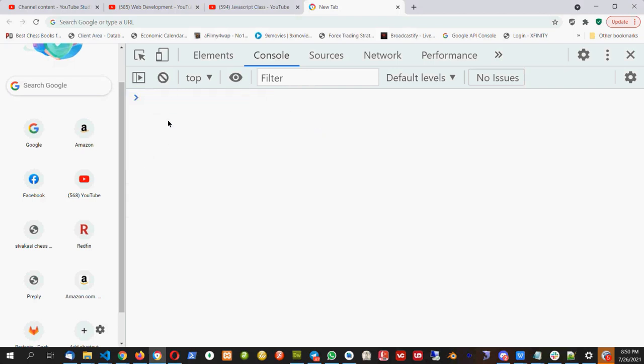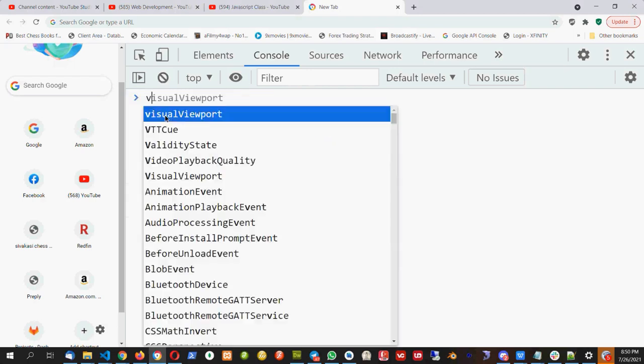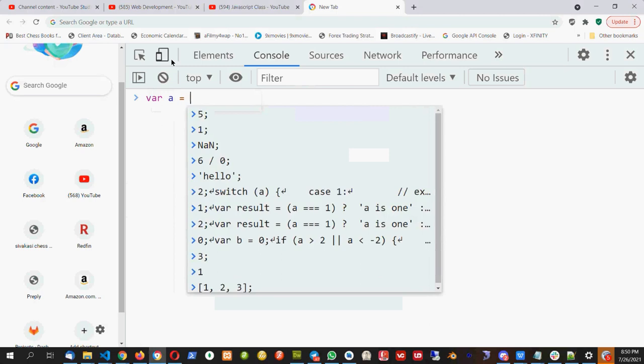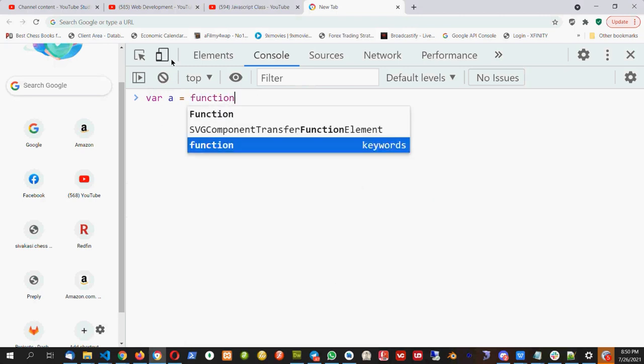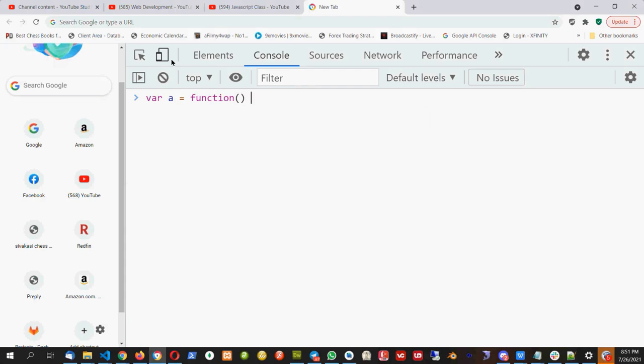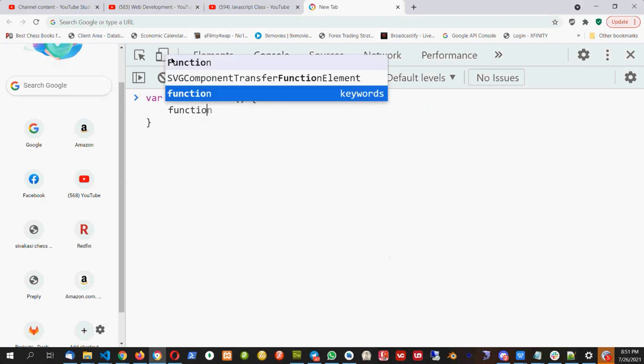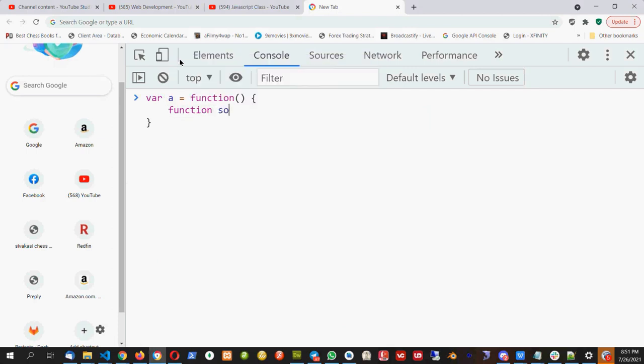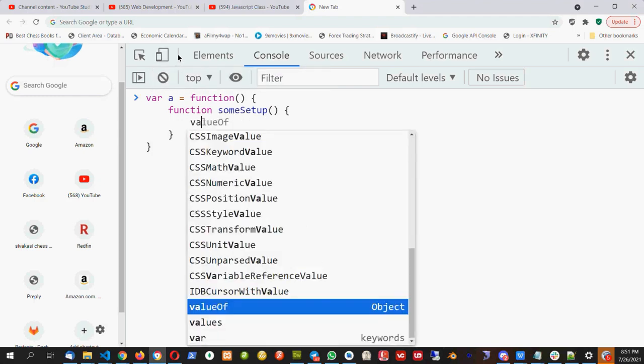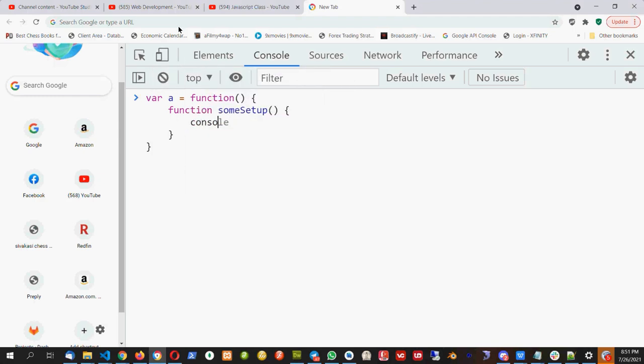Okay, let's have one more example. I have var A equal to function. Here I create one function. This is a private function inside it, so it cannot be accessed outside. Setup, some setup. Okay, so it's saying console.log setup done. Okay, saying setup.